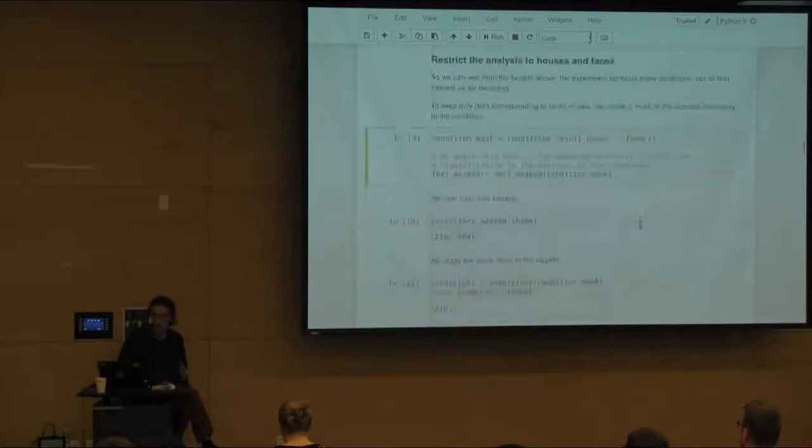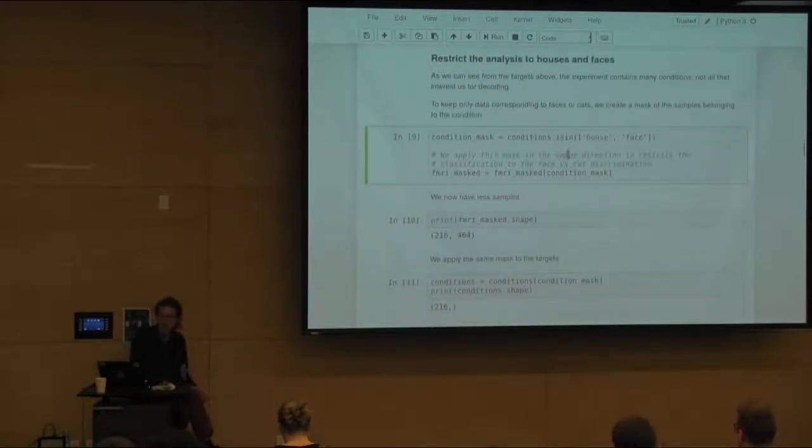Okay, so we can go on. We can restrict the analysis to houses and faces. There was a typo. There was houses and cats, but I changed it to faces. I don't think it will make a big difference.